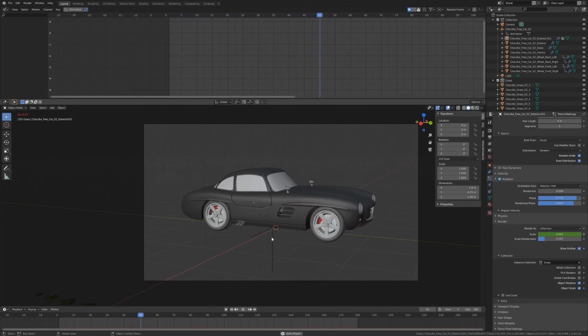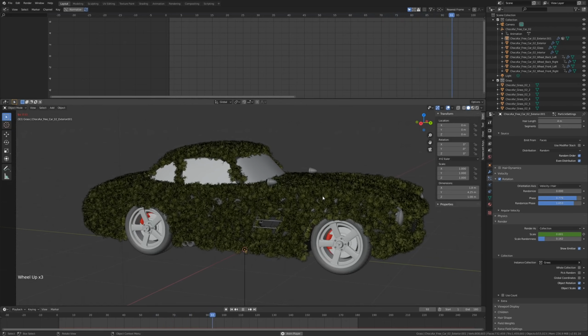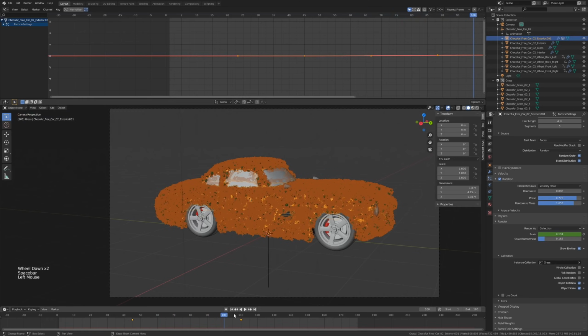So I'm playing this now. It's a little bit slow. But there's the whoosh. Grass is growing. Maybe I want that to happen just a tad faster.